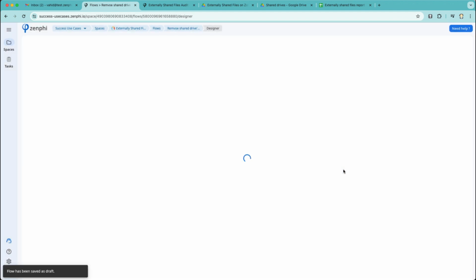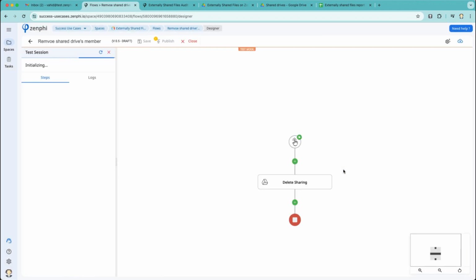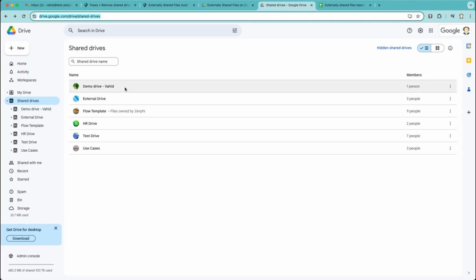As I mentioned, in real life you wouldn't be doing this. Normally you end up with shared drives like this because people have either left the organization or their organizational unit permission has changed. So if I go back to my list of shared drives, I won't see that drive anymore in here.